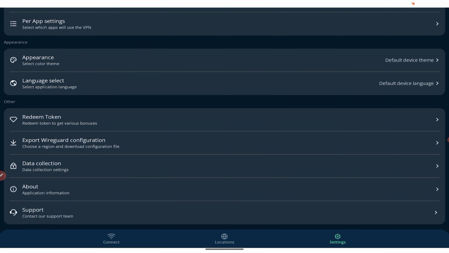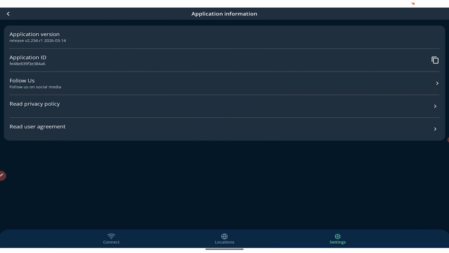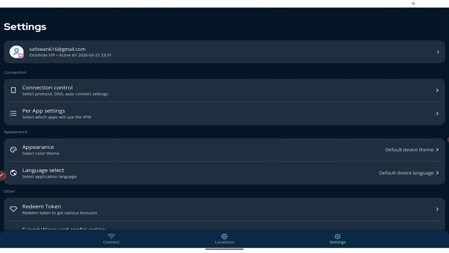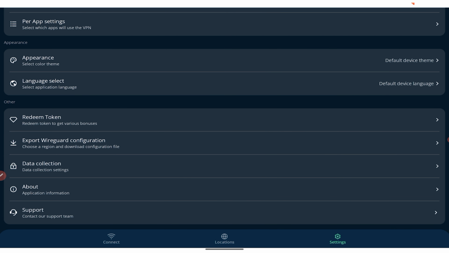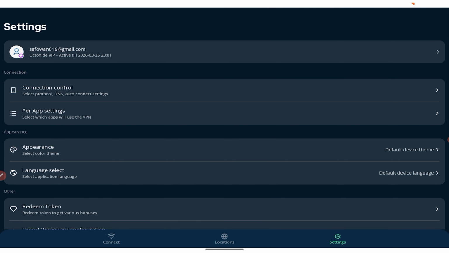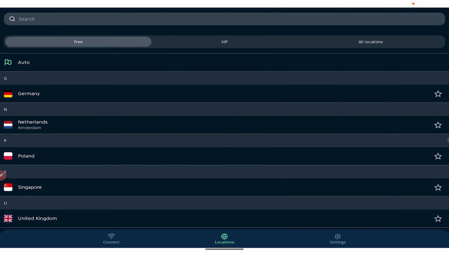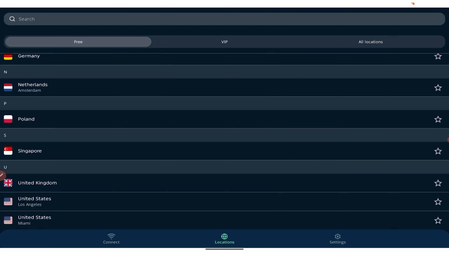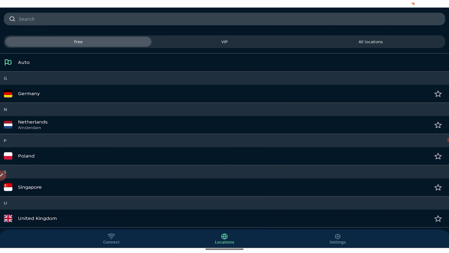Next, there's a data collection option. You can check this section if you want to manage or analyze how diagnostic data is handled. Then there is the About section. This contains general information like the application version and application ID. It's just a standard About page. Finally, there is support. If you need to contact their support team, you can do so through here.